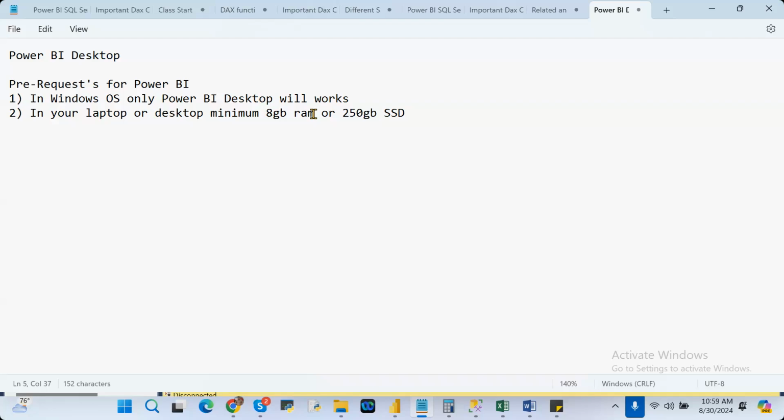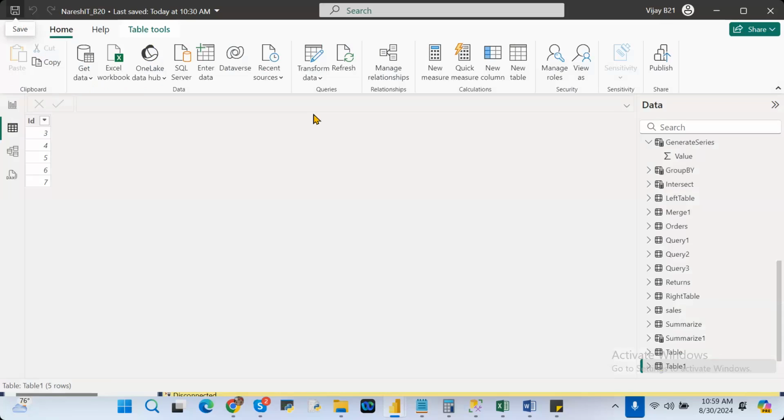Vijay, I have a doubt. My laptop is very old. Can I install an SSD in that one? Yes. They remove the slot for the old drive and put an SSD into that one. Understand clearly? These are the two requirements, must and should. Once these two requirements are met, you just need to simply install Power BI Desktop. This is the process.